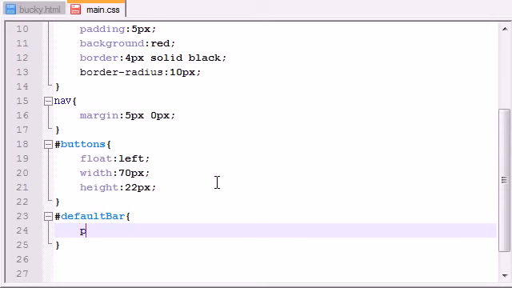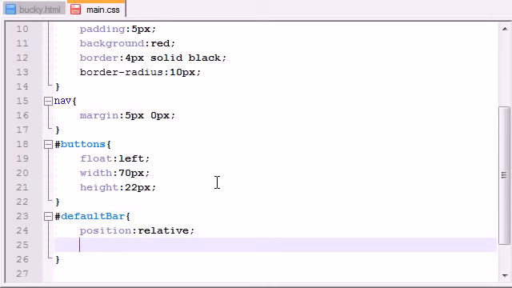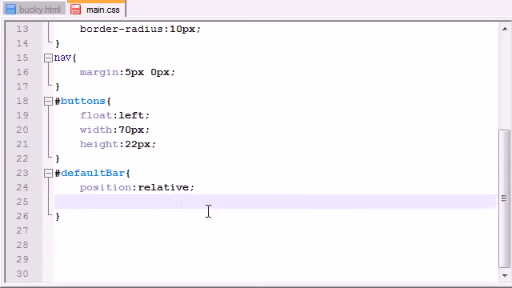So let me go ahead and set the position, I can't type and talk at the same time, to relative. Now we need to specify the position because we're going to put the progress bar inside here and change the position of that. So it's better to specify things whenever you're working with positions. Even if the default is relative or something, it's always good to specify it.